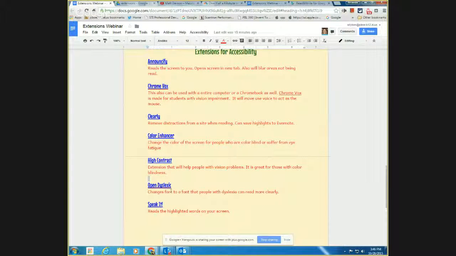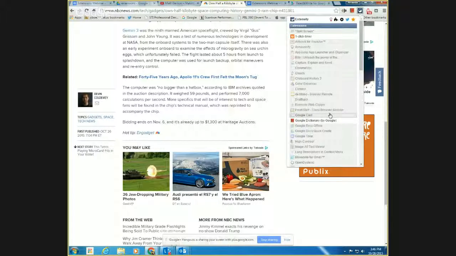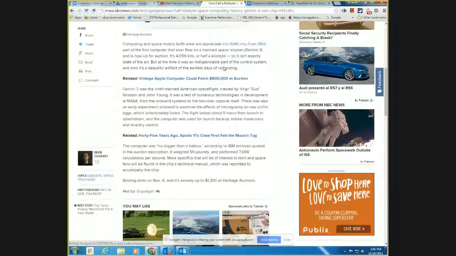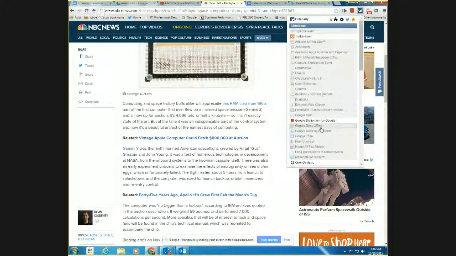So Open Dyslexic. This one is pretty awesome. If I click here and Sensify, where do I go? Open Dyslexic. This changes the font to a font that people who have dyslexia can read better. Did it open it? Can't tell if it opened it or not.